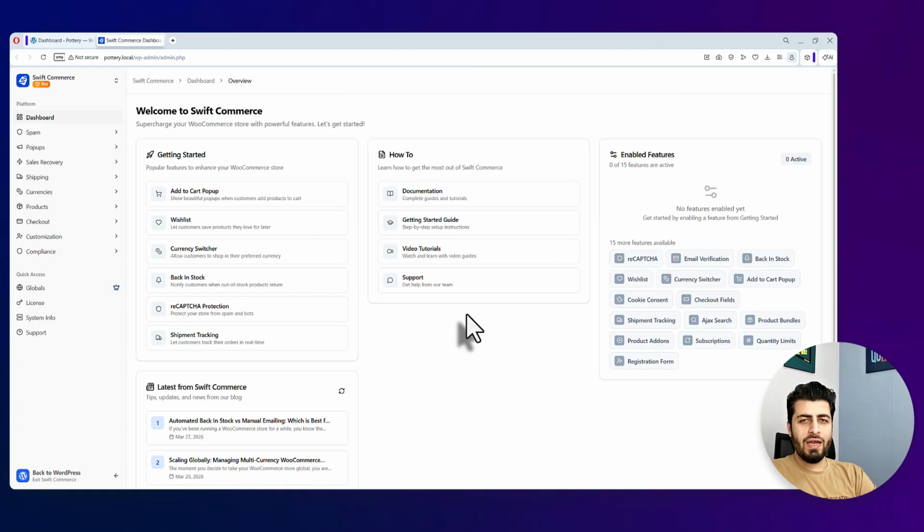So that's it. And that's how you can get started with Swift Commerce. I hope this helps. If you have any other question, you can reach out via support.